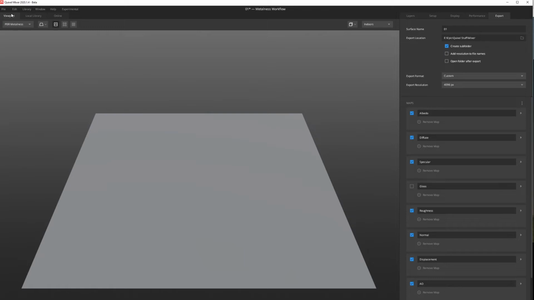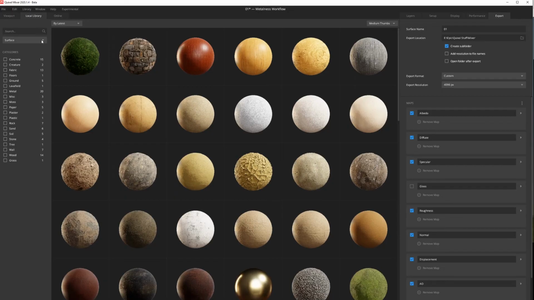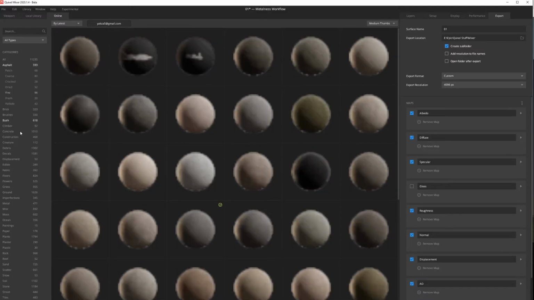We have first the viewport tab, then we have the local library. So this is everything that you've downloaded. Actually, I've downloaded only surface assets to play here. So if I go to surfaces, you're gonna see that I have all the things that I've downloaded so far. I don't have any 3D assets here right now, but you can also go online and here you can browse all the Megascans assets if you want.